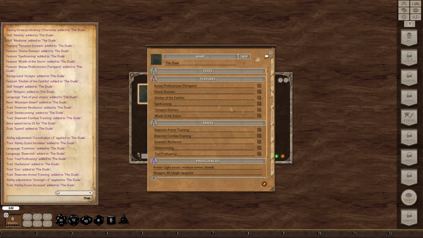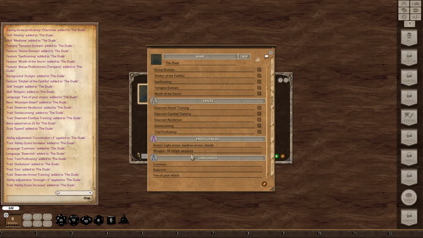Moving on down, you have your abilities tab. That shows you all the abilities, traits, features, all that kind of stuff. If you need to modify this, then at the bottom right, you have your little icon here.